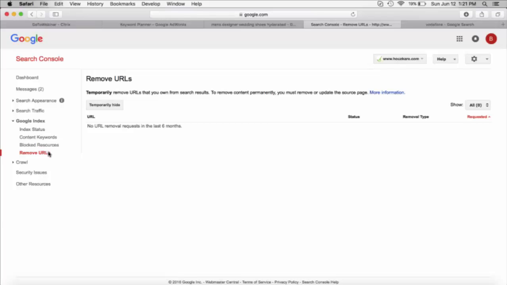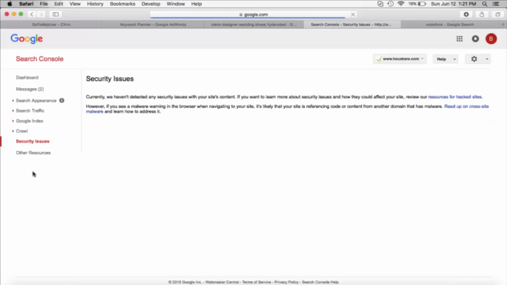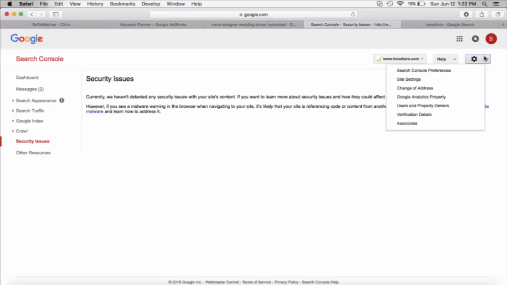Say you want to remove some URLs from Google Index, you could go here. And if there are any security issues and crawling issues, this is where you'll get a message. All right, so that's about it, guys.